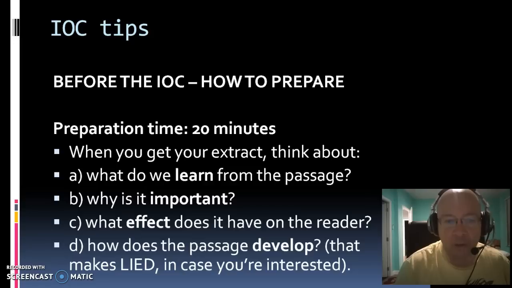And then also, how does the passage develop? If you look at the beginning and then the end, by the time you get to the end, what have you learned that you didn't know at the beginning? And if you like this kind of thing, then learn, important, effect, and develop make LIED, which hopefully makes it an easy way to remember.